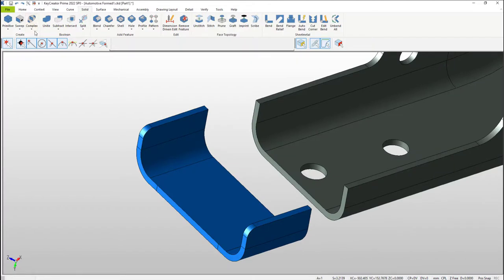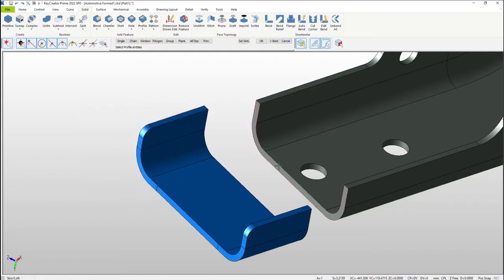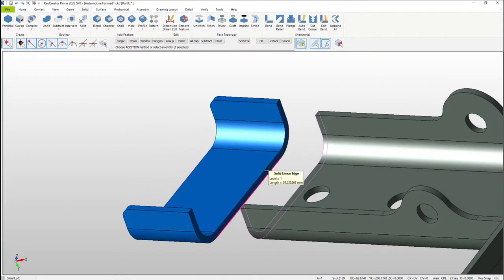Now select the loft icon. When a dialog window opens, select the options shown in the video, then select OK. Now select the two faces shown in the video. With the right mouse button, select OK.